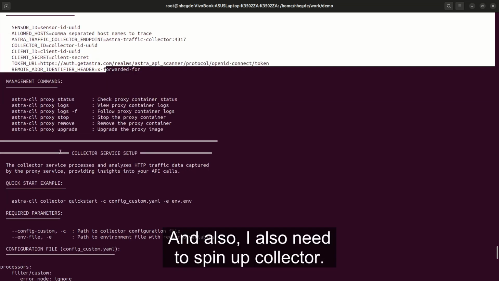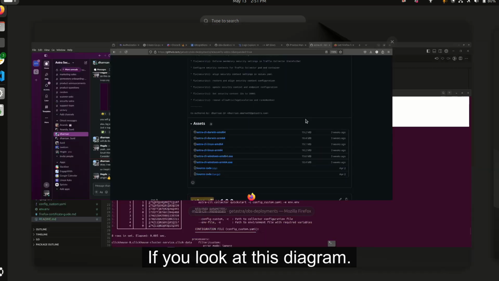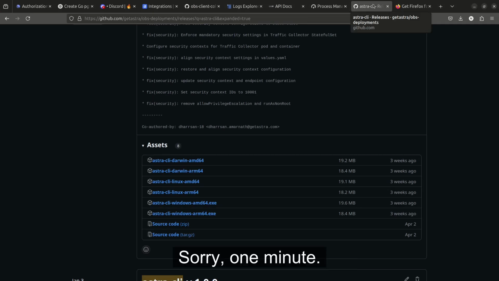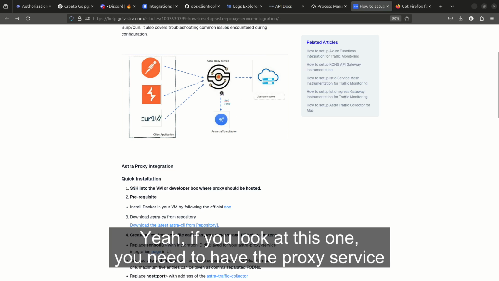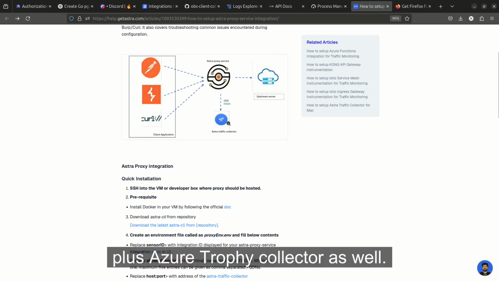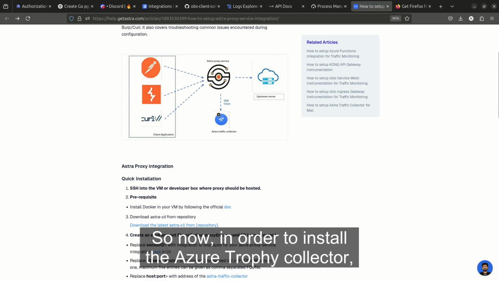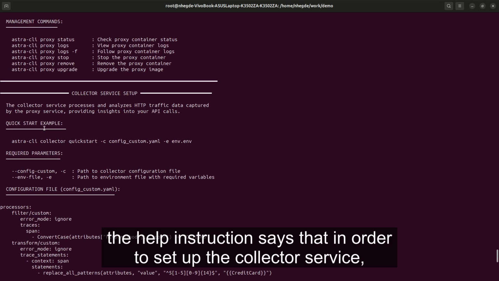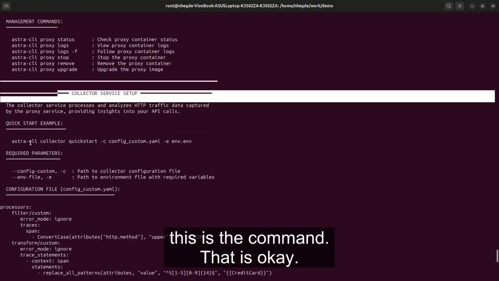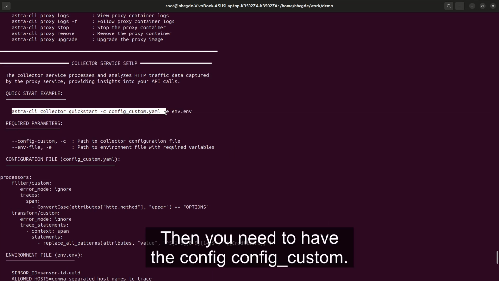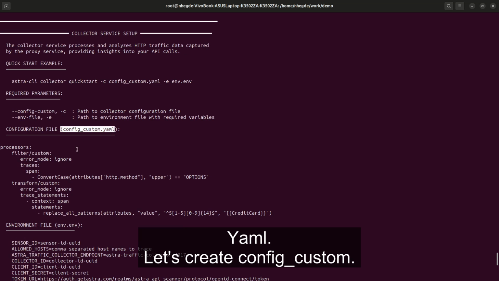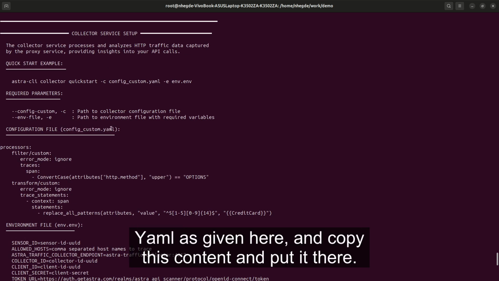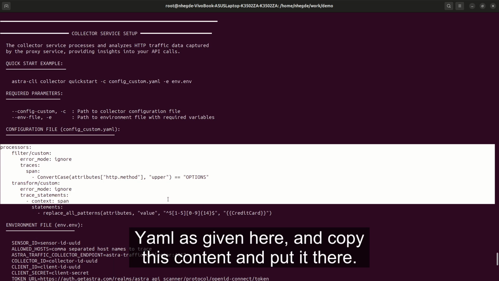And I also need to spin up the collector, right? If you look at this diagram, sorry, 1 minute. Yeah, if you look at this one, you need to have the proxy service plus Astra Traffic Collector as well, right? So now in order to install the Astra Traffic Collector, the help instruction says that in order to set up the collector service, this is the command, that is okay. Then you need to have the config_custom.yaml. So let's create config_custom.yaml as given here and copy this content and put it there.